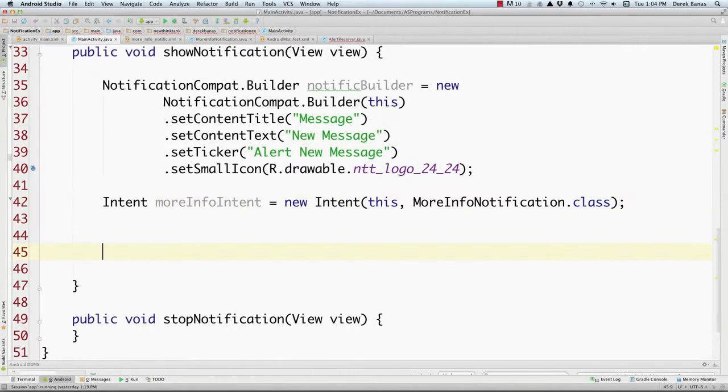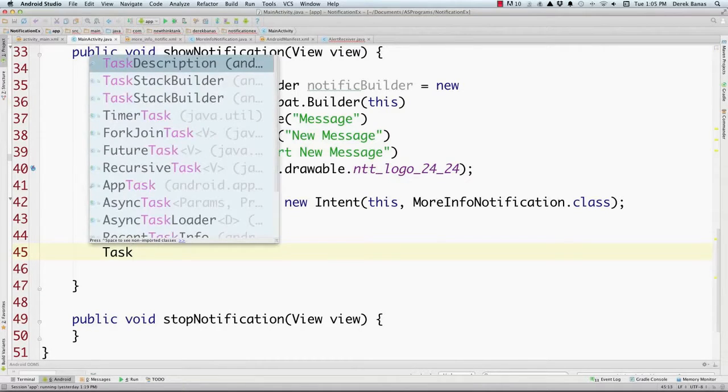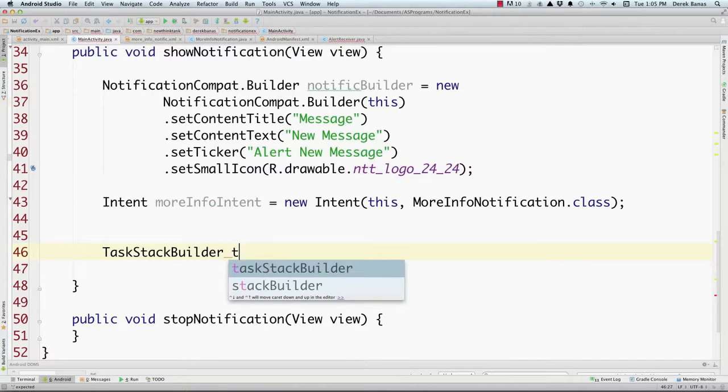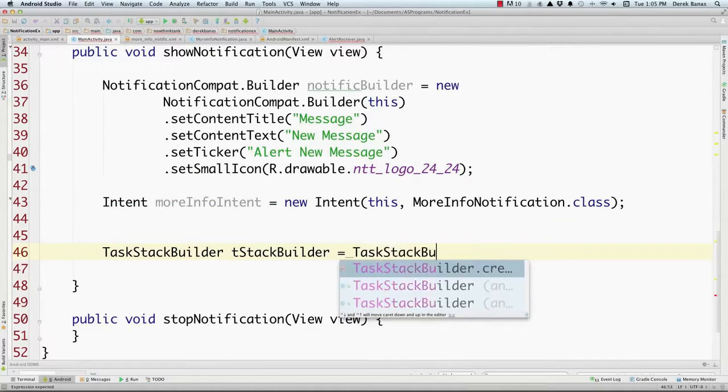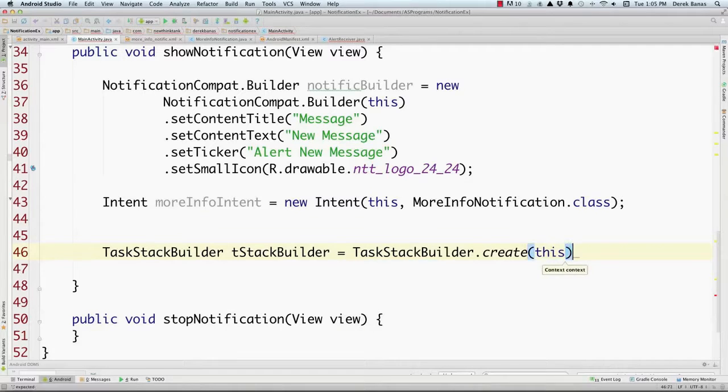And there it is. Next, we're going to define the task stack builder. And what this is used for is so when the user clicks on back on their Android device, that it goes to the proper place and doesn't just kick out and look sloppy. So task stack builder, let's just call this T stack builder, is equal to task stack builder create, and then just put this inside of there.